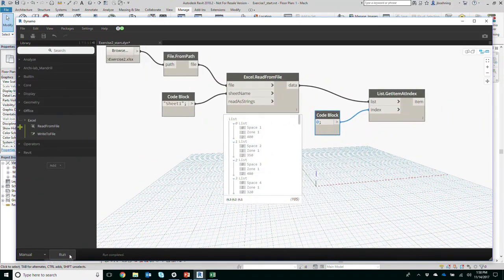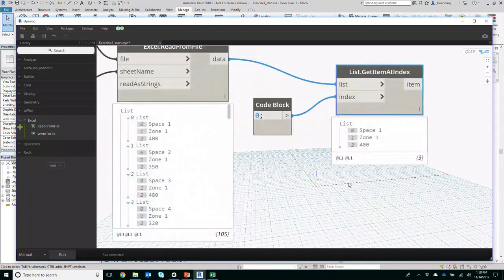So now when I run this, you can see that I get that first nested list. Because basically, the way that Dynamo works is it's taking this list and working from the outside in. So index 0 here is this first nested list. And so I basically end up with that first space. But what I really want to do is work from the inside out.